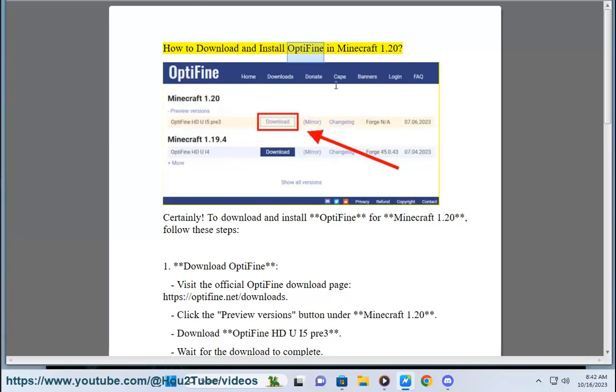How to download and install OptiFine in Minecraft 1.20. Certainly. To download and install OptiFine for Minecraft 1.20, follow these steps. 1. Download OptiFine. Visit the official OptiFine download page, https://optifine.net/downloads. Click the Preview Versions button.